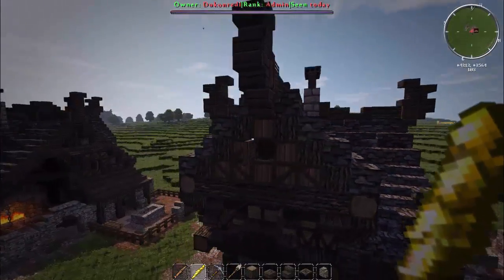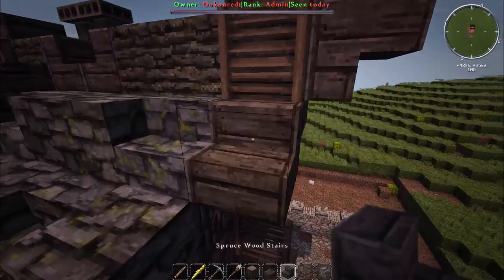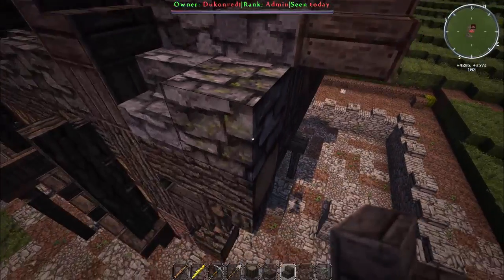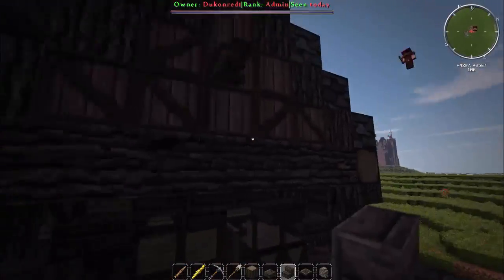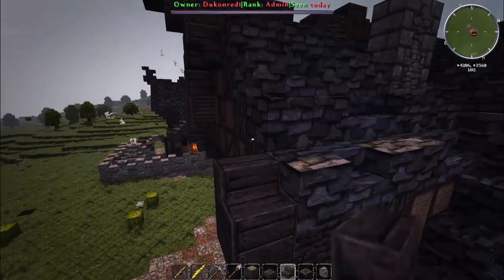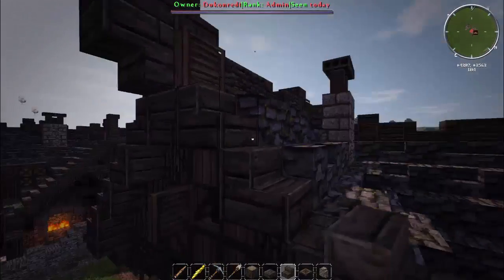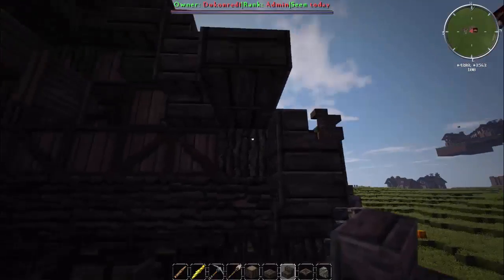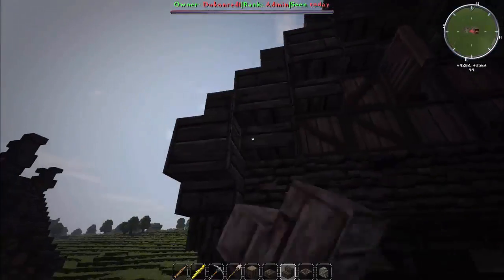Now we need to border the roof. And this is just something really simple. All you've got to do is just kind of do this all the way along. And that's how you make it look really nice, the bordering of the roof really makes it stand out. And we do this all the way around.